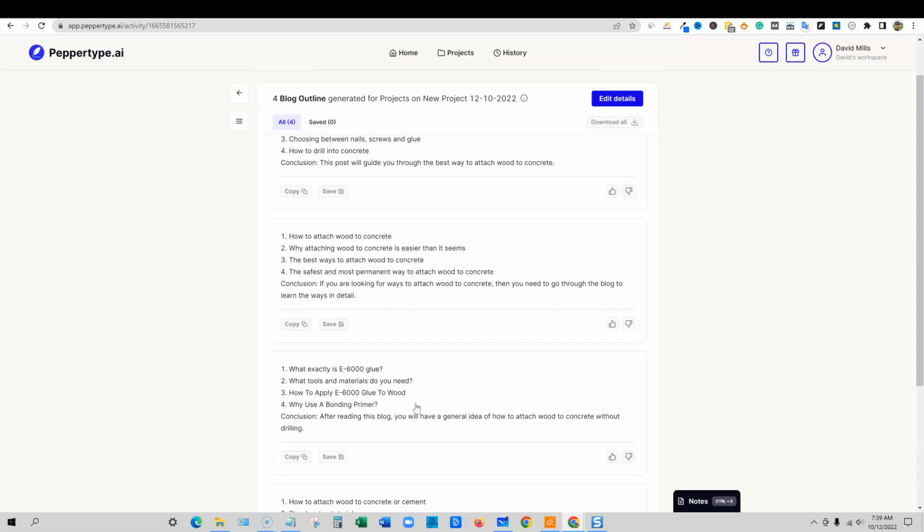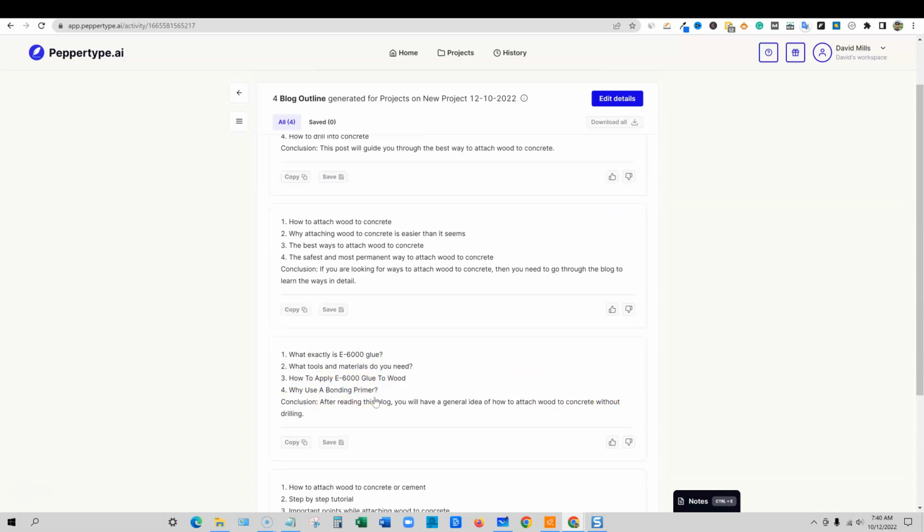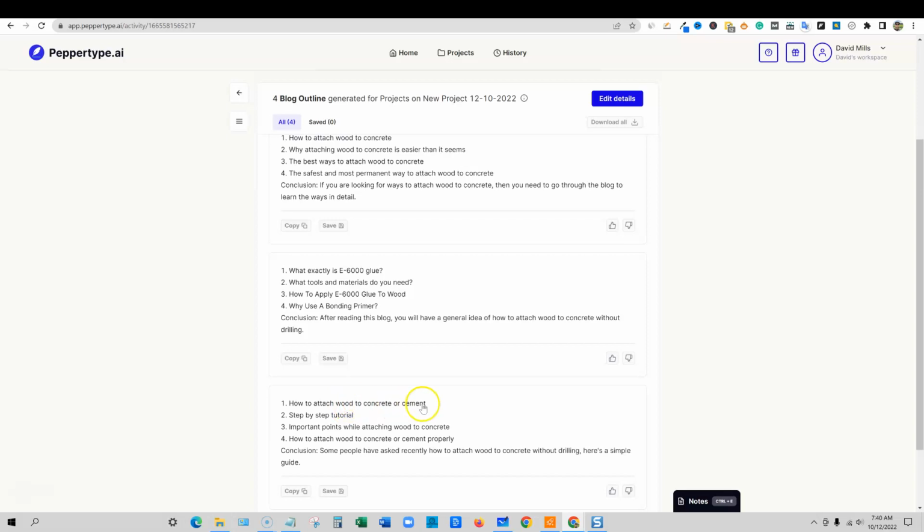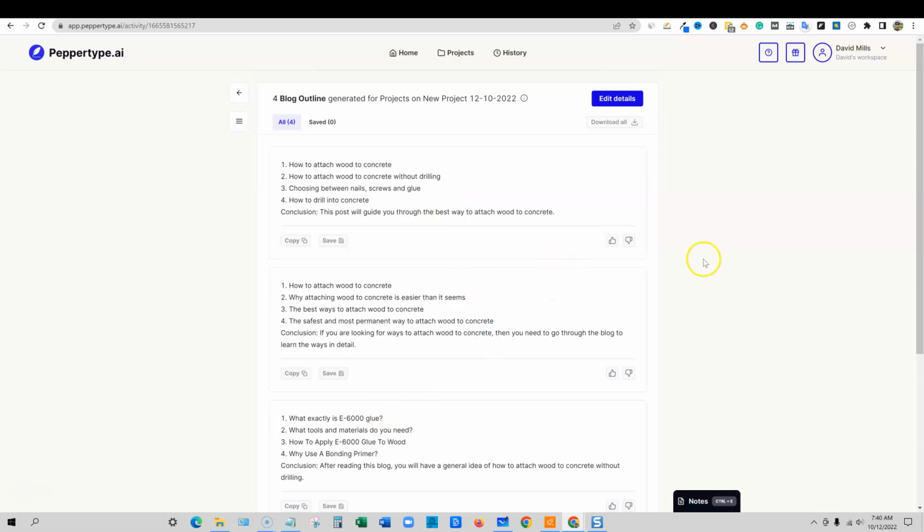because the AI needs to know what the article is about and then what your content or your paragraph is about and tie them both together. It did decent right here. But then it's just repeating how to attach wood to concrete or cement. But I believe it's just going to talk about the most common way, which is using concrete screws and things like that. So not too impressed with the outline that it gave.